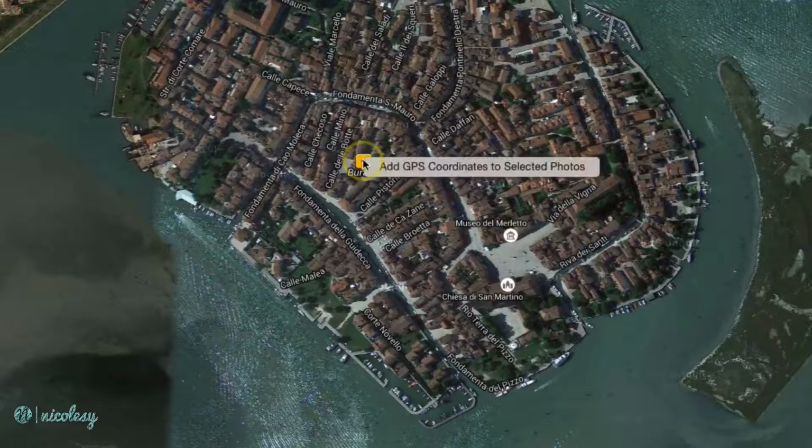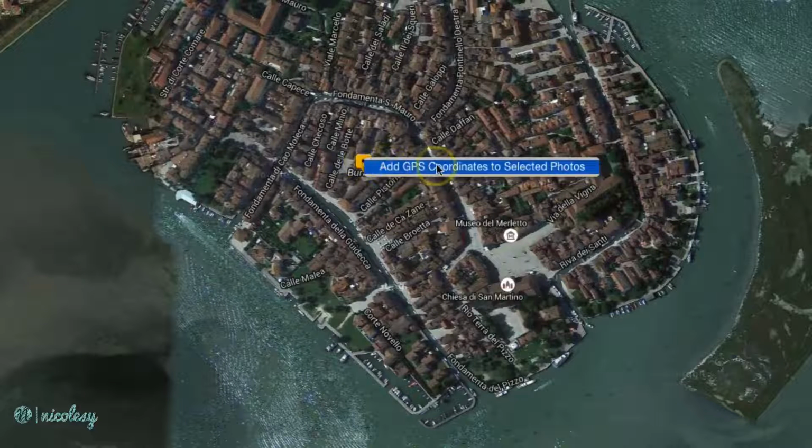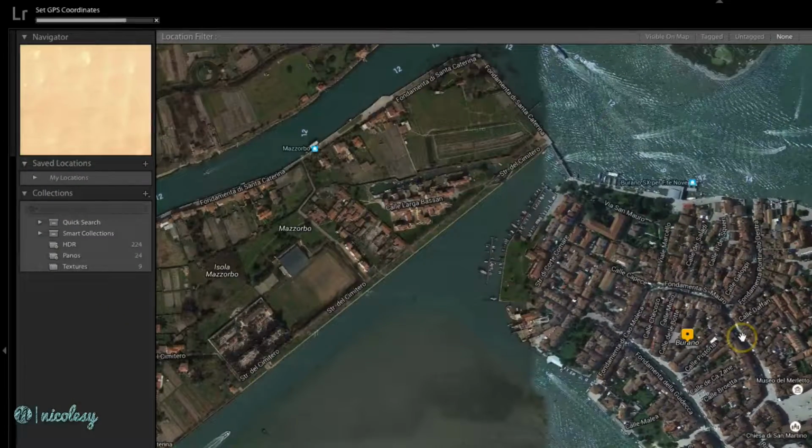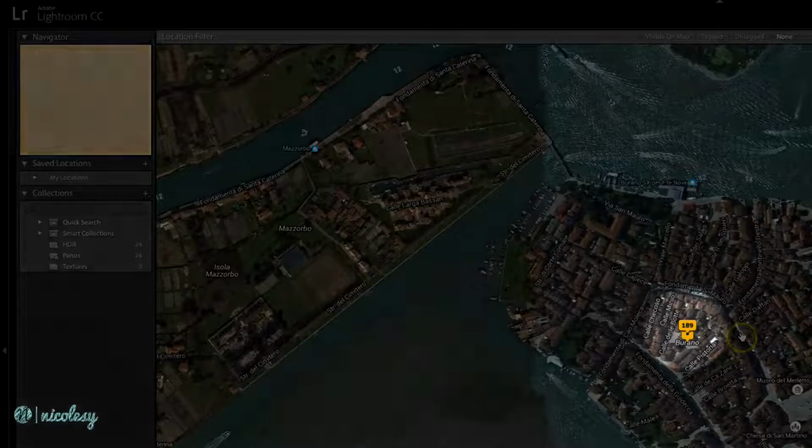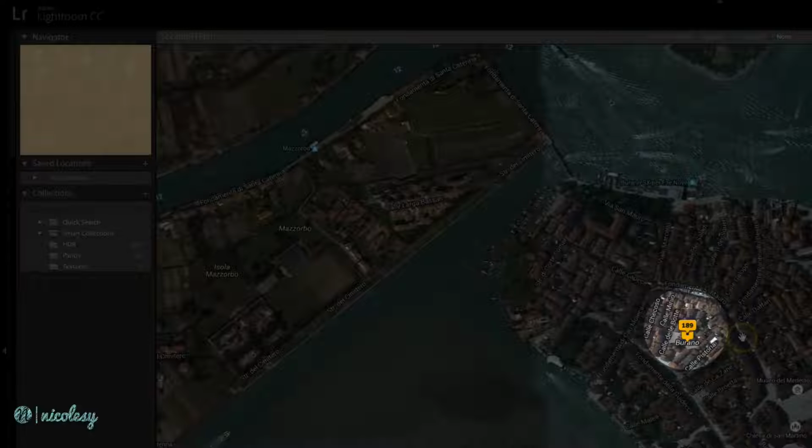And then, if I click over the map, I can select Add GPS Coordinates to the selected photos. Once they process, you'll see a number pop up over those search results, meaning that the GPS coordinates have been embedded into those images.